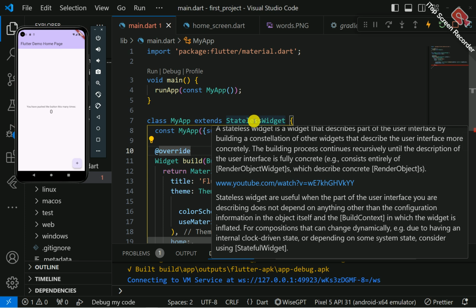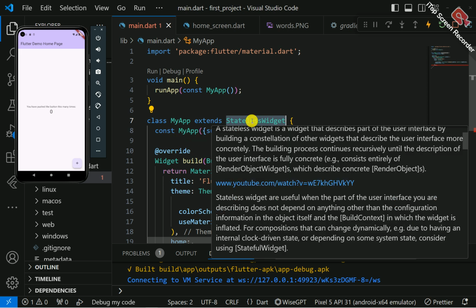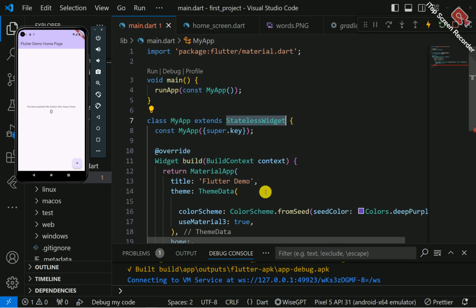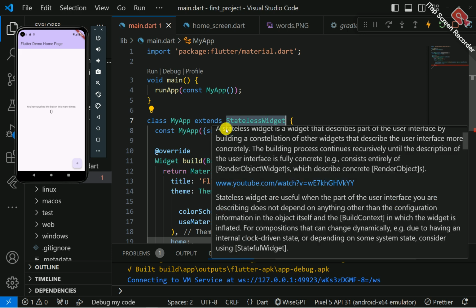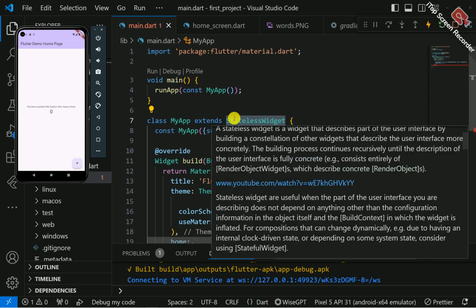What this means is there is no state management that can help you change data dynamically. So if you really want to use state management that helps you change data dynamically, what you should be using is a stateful widget, not a stateless widget.